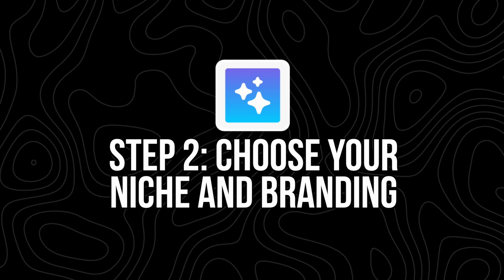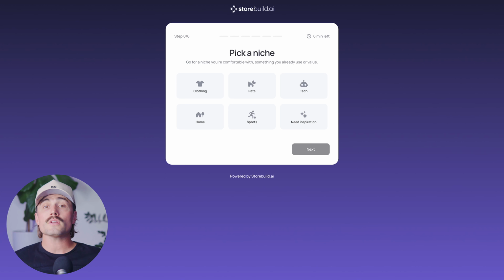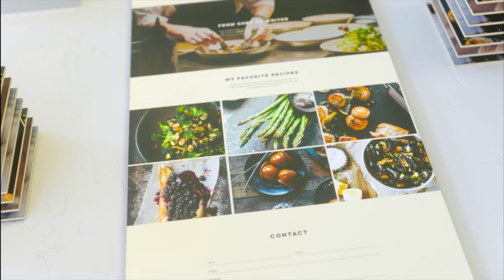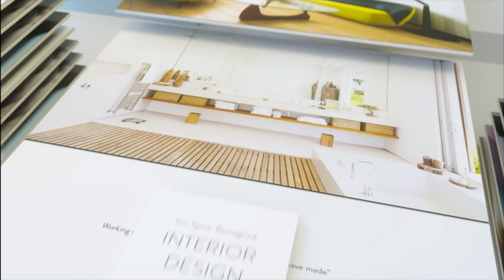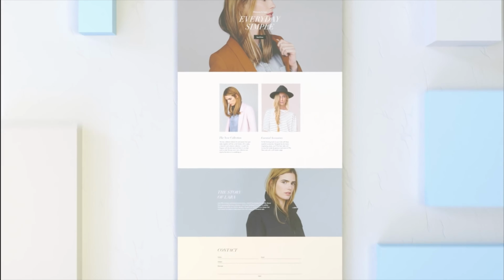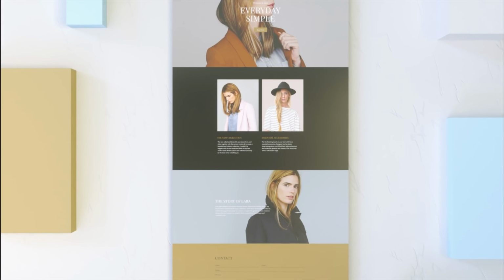Step 2, choose your niche and branding. Now, first up, we have to pick our niche. So Storebuild gives you a couple categories to choose from, like clothing, pets, tech, home, sports, or you can click on need inspiration, whatever fits your interests or your target audience. Like I said, there's even a need inspiration option if you're not sure where to start. Once you choose a niche, Storebuild tailors the rest of the experience around that. The homepage layout, suggested products, even the banner images that you'll see, they all reflect the niche that you pick.